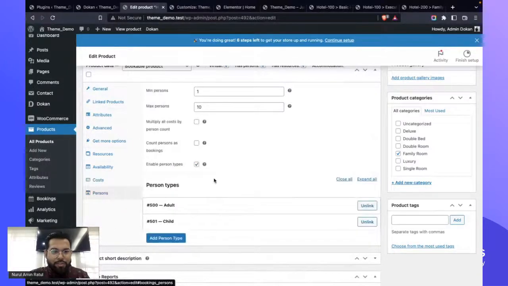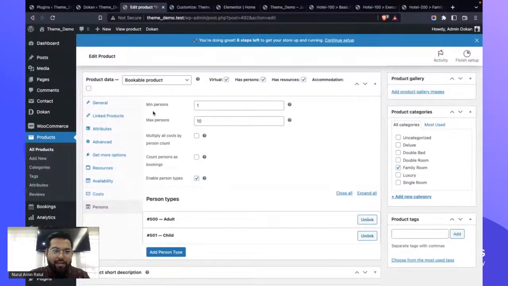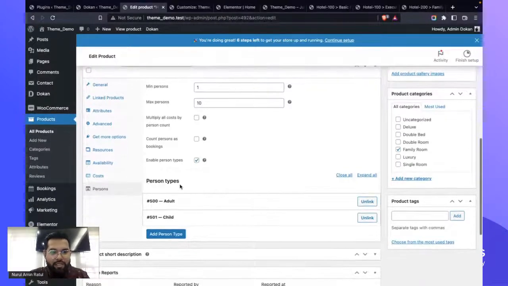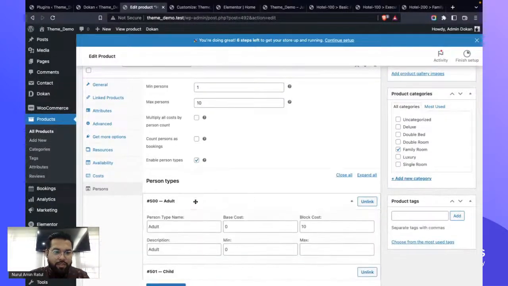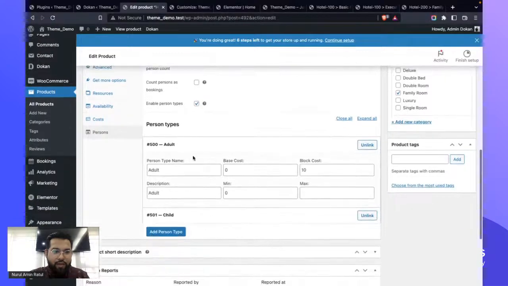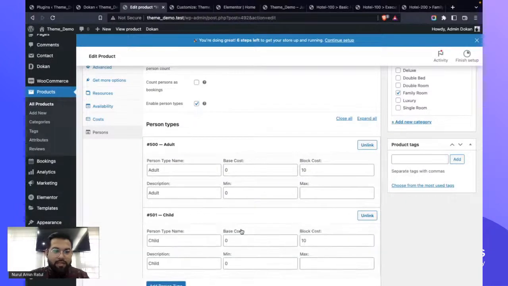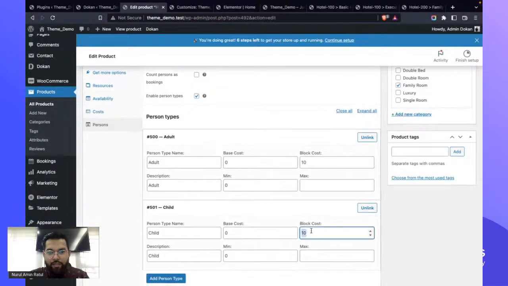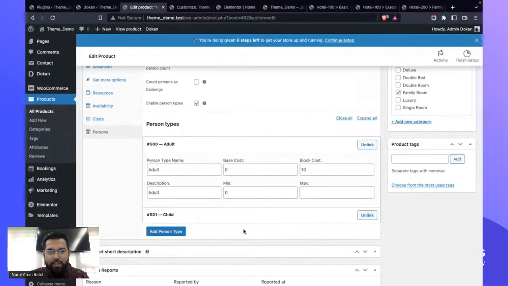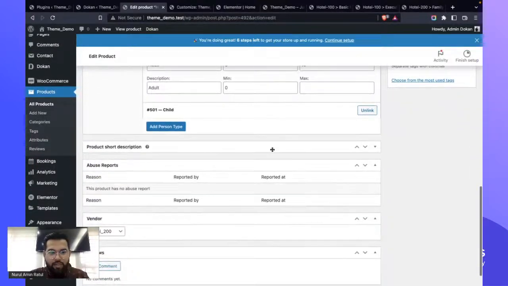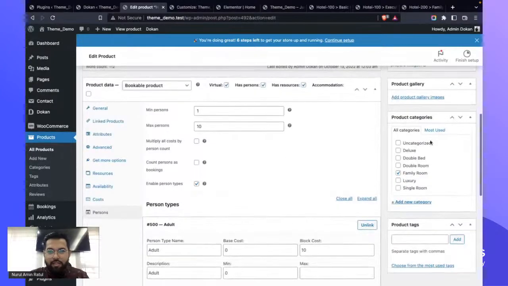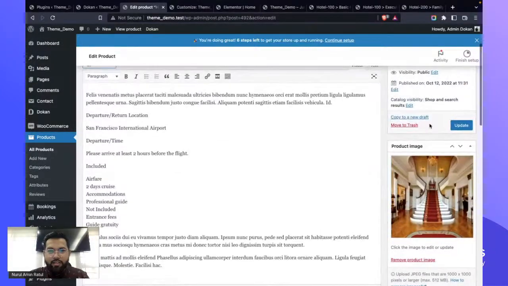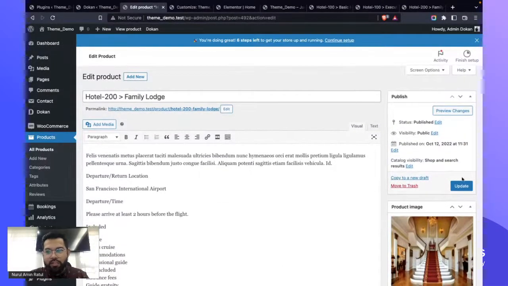You can go to persons as well. You can add maximum and minimum number of persons, and then the type of person you can also add. For example, I've added adults here. For adults, I will add an extra 10 block cost. But for children, I will have zero pricing. You can customize them all according to your need. Then you can add product descriptions, you can add an image, etc. And once you're done creating your product, you can just hit update.